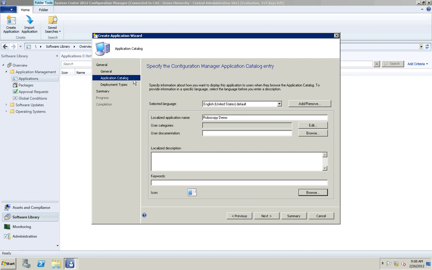So I've got enough information here for the application. Now let's go to our deployment type. Again, we're shifting over here, and certainly there's a lot more to defining the application. You'll see that in a minute. But that's all we need to define the application right now. Now we're going to define the deployment type.